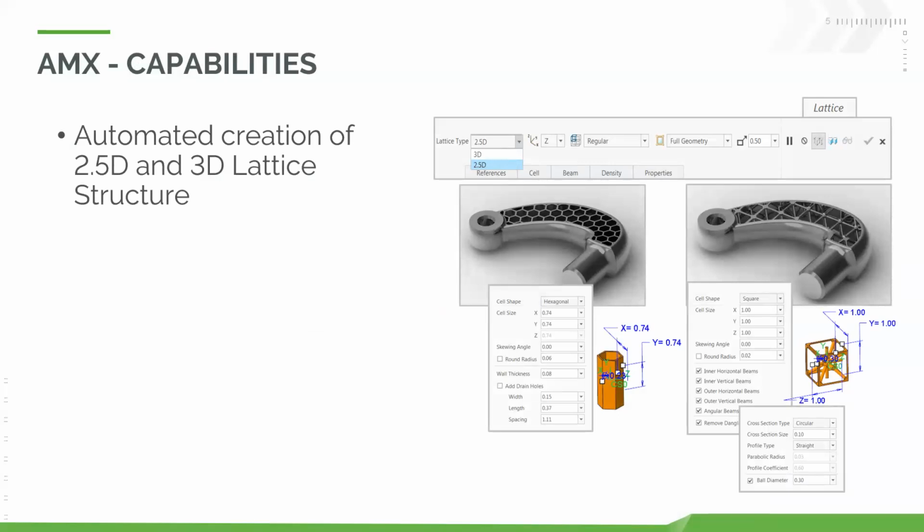I'll go through and show what this looks like in the demonstration, but lattice structures in general give you the ability to create some very strong, robust geometry, but at the same time, you're able to save on material costs, or in a lot of cases, you're able to make the design more visually appealing, while at the same time making it as strong as possible.